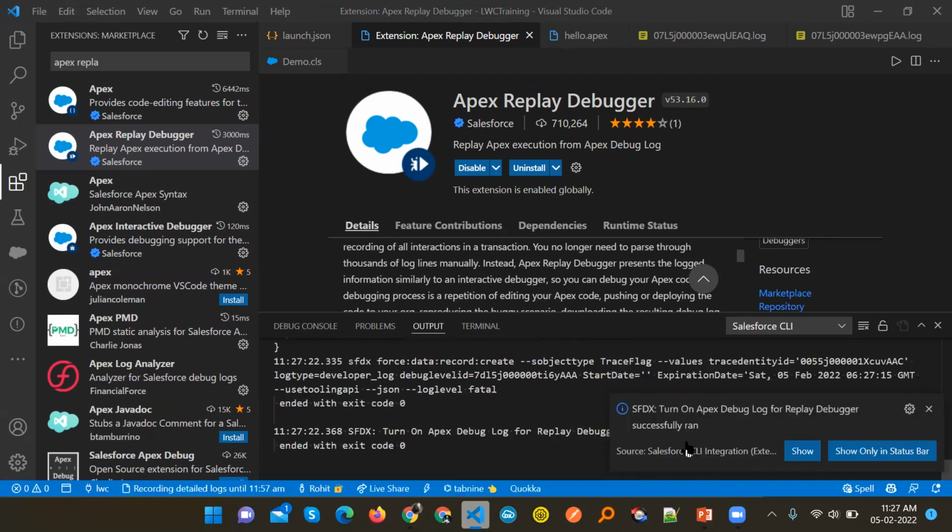And yeah, so you can see we finally turned on Apex debug logs for the replay debugger and it successfully ran. It's enabled, and in the bottom area, which is called the activity bar, you can see it is recording details of the log until 11:57. So it has some session.